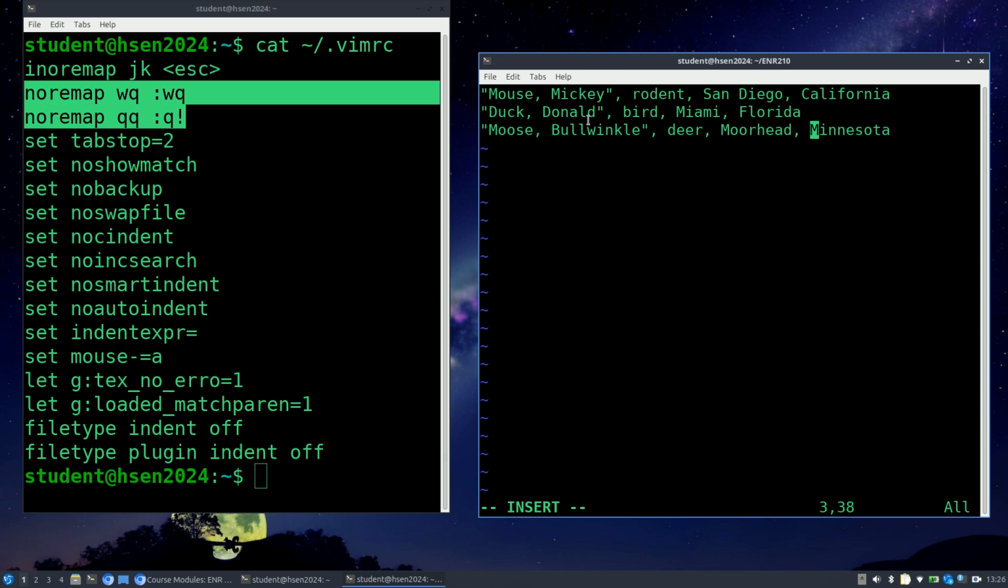Okay, and now I want to get out of this, so I'm going to type JK. Okay, and I'm out. I didn't type escape, and now I would like to write the file and quit. And you see, if you look over here to the mappings that I have highlighted, I don't have to type :wq to do that because of what's in this file. I can just type wq.